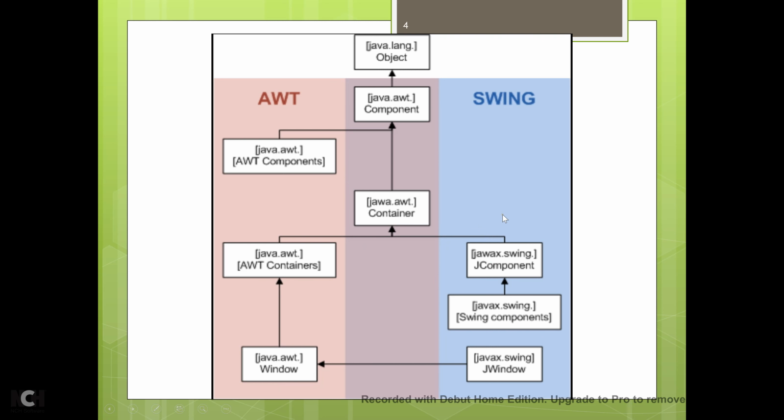And then on the right hand side, you can see the Swing. So I hope you still can recall what I mentioned just now, that Swing came after the AWT was introduced. So that is why we can see that Swing is related to this AWT. So basically, Swing will use certain components already introduced by the AWT class.